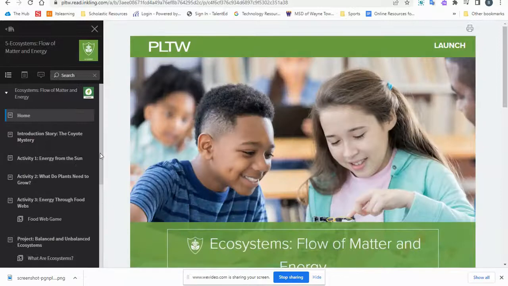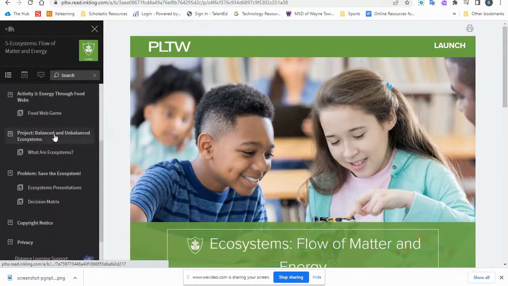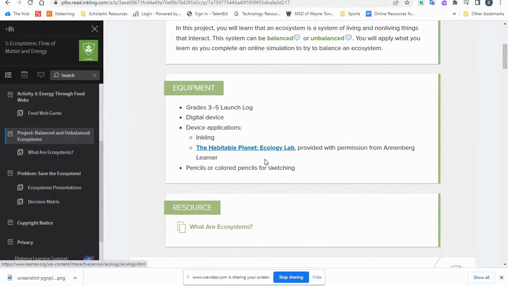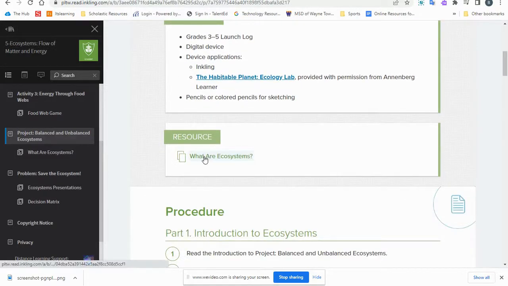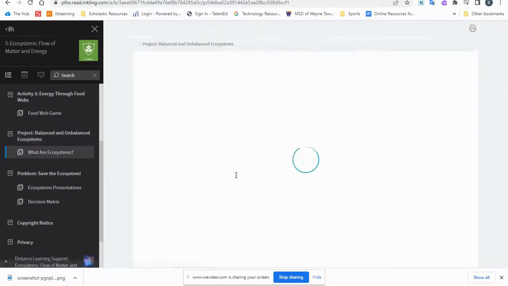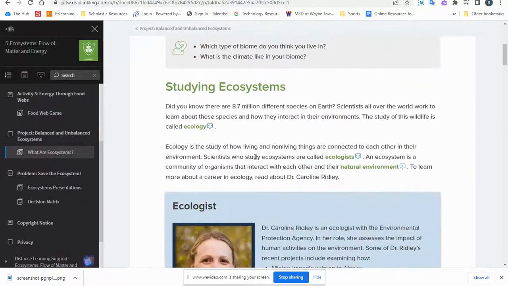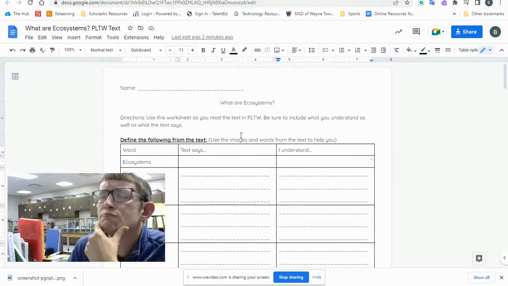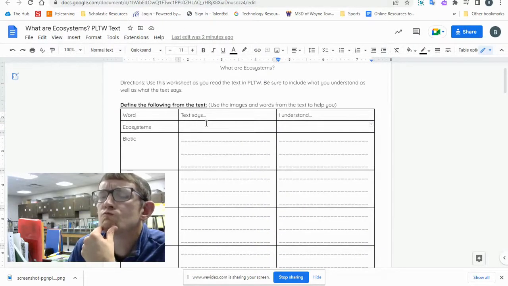Once you click on that, you're going to go down and you're going to find Project. Now, instead of going to the simulator like you did last time, this time you're going to the resource that says, what are ecosystems? Once you're there, you're going to find a text. Now, the assignment that you're working on looks like this. You'll notice that in there it says what the text says and what I understand.